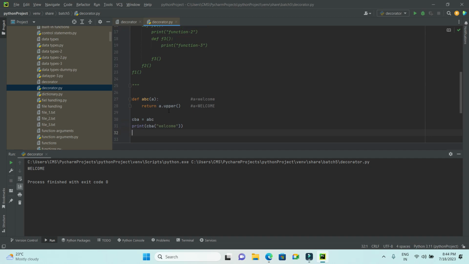So this is about decorators. This is about decorator, guys. Next we will have a look at generators.